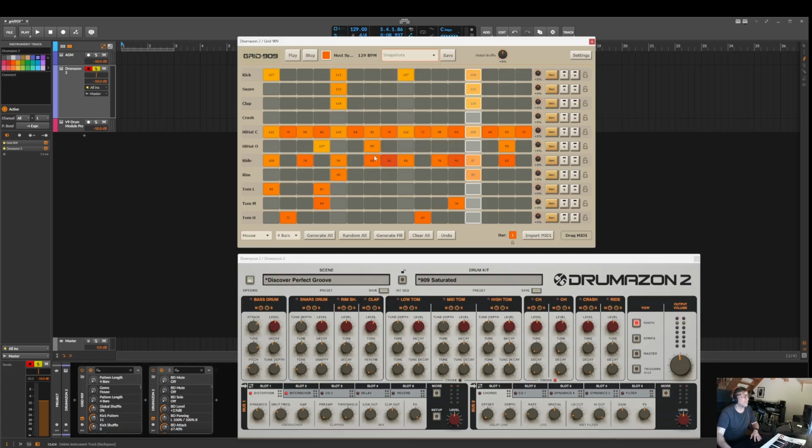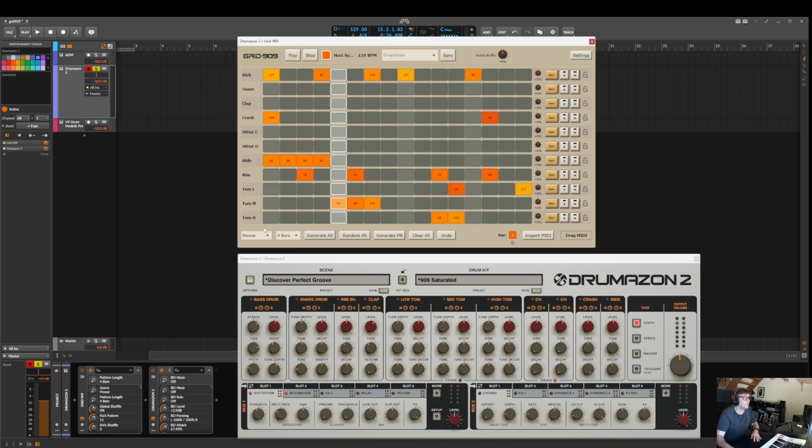You can also do snapshots. If you like something, just save, and then you have a snapshot of the whole configuration. So let me show you some more genre-related patterns. Let's switch to techno. Let's see what it gives us. Generate all, play.